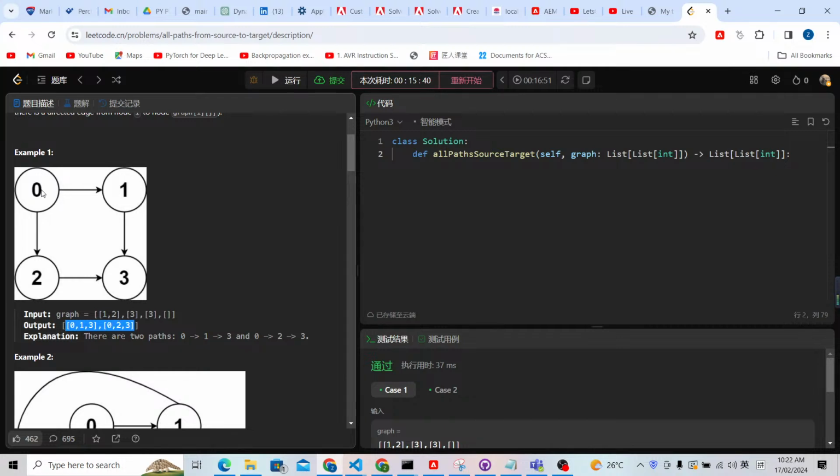Another way is the BFS. For the DFS, we find a path and then find another. For the BFS, we find the paths all at the same time, layer by layer. First we have 0, then 0, 1 and 0, 2, and lastly we have 0, 1, 3 and 0, 2, 3. So this is the BFS.